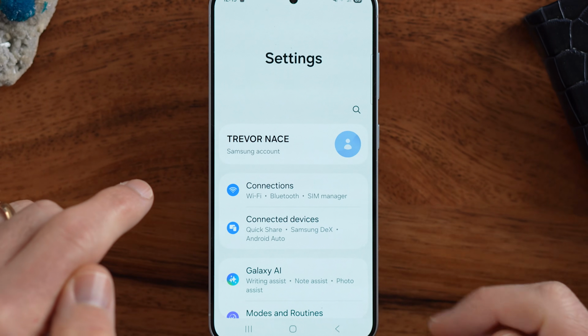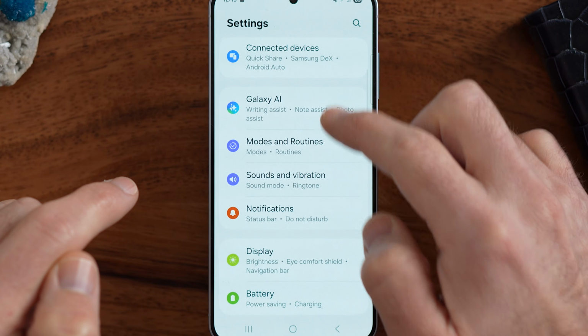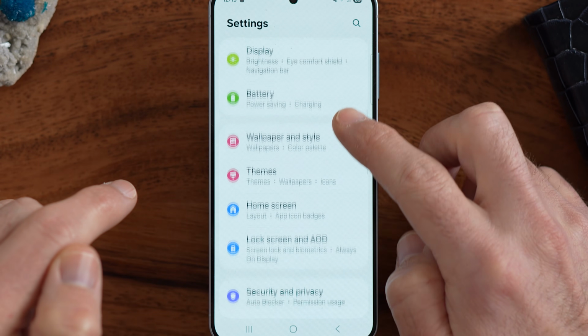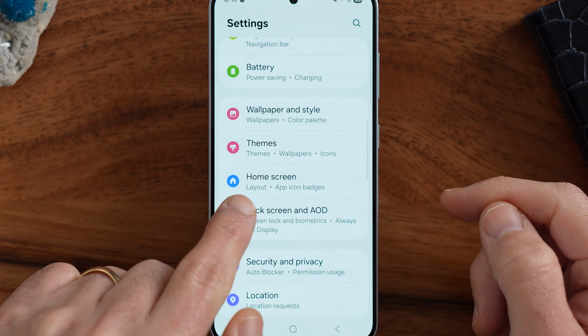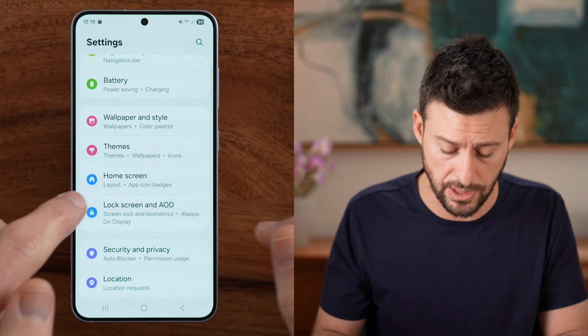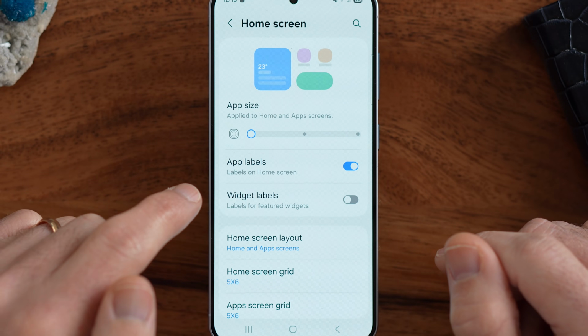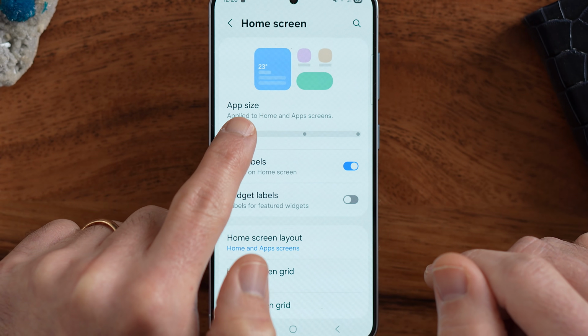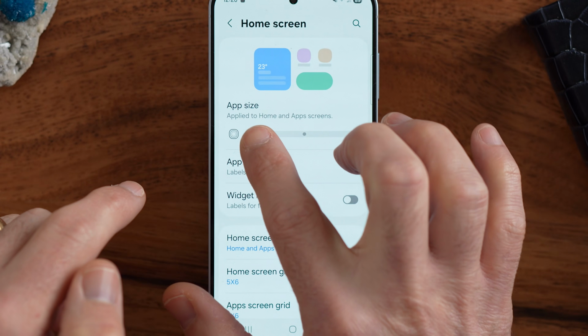So get into the settings of your phone, and then let's scroll down until you get to the option that says home screen, layout, app icon badges. You can always just search for home screen if you don't see it. And once we open that up, the first option you can see is app size here. So that's the first thing that we will do.